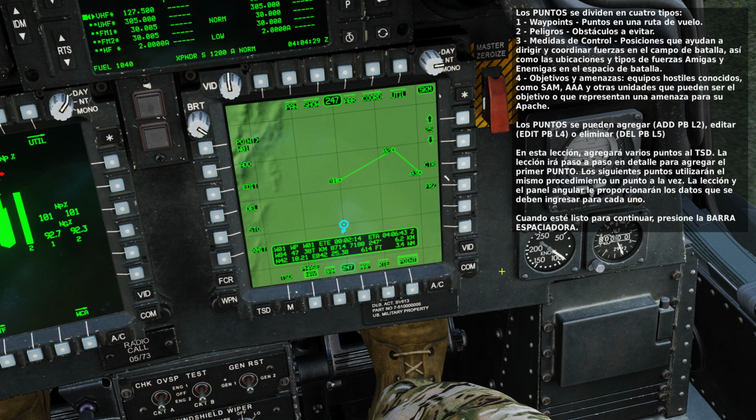Points are divided between four types: waypoints, points on a flight path; hazards, obstacles to be avoided; control measures, positions that aid in directing and coordinating forces on the battlefield, as well as the locations and types of friendly and enemy forces in the battle space. Targets and threats: known hostile equipment such as SAMs, AAA, and other units that can be targeted by or are a threat to your Apache.